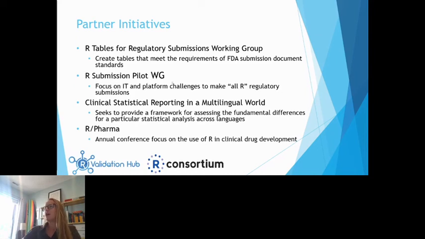The R Submission Pilot Working Group is focused more on the IT and the platform challenges of all R regulatory submissions. They actually were able in November 2021 to execute their first submission and send it to the FDA. They had some minor issues as response, that is not uncommon, and those were easily resolved. So in February 2022, the first all R pilot submission was completed.